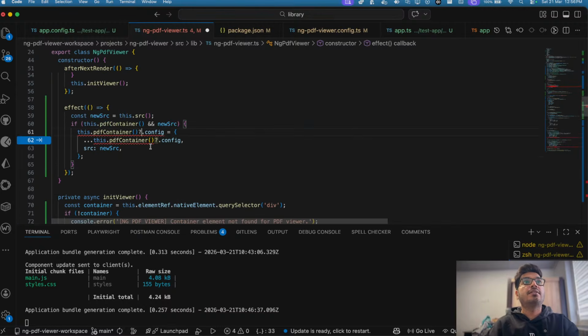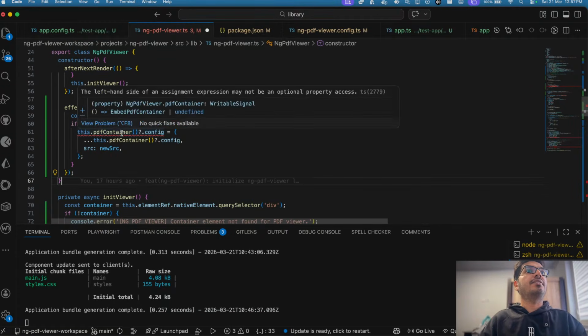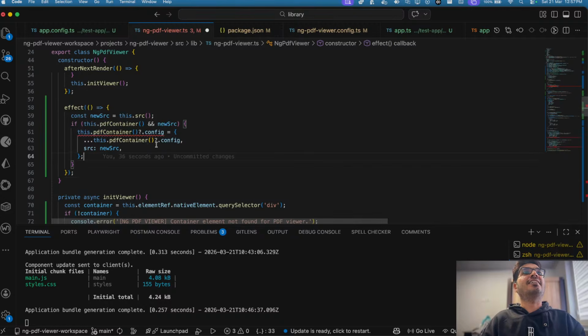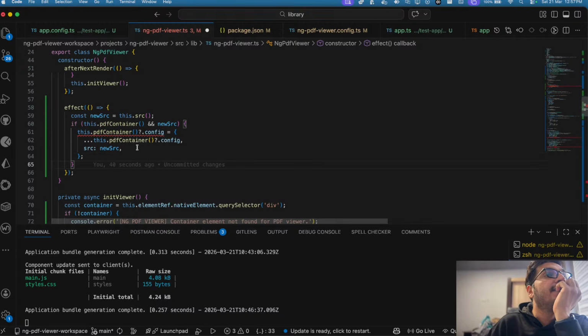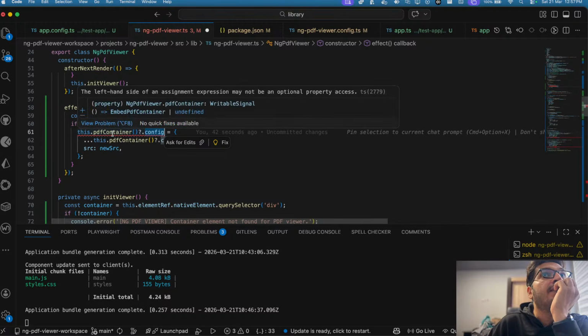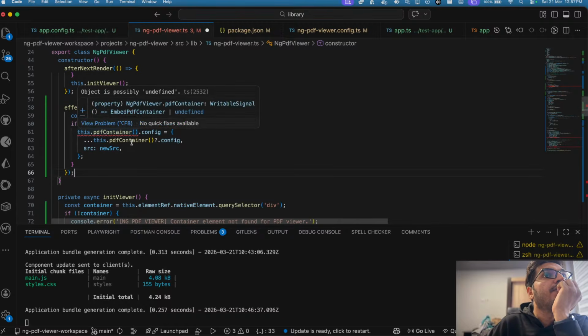PDF config. Okay, of course you cannot change it like this. So we have a config and you cannot do something like this. Left hand is an optional property access. As this is a signal, now I'm trying to change everything to signal. So we have a config, but the left hand side assignment is an optional property, defined as possible.